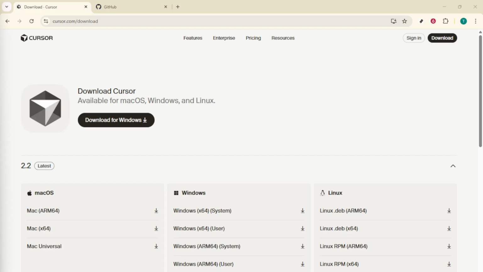Next, let's install Cursor. Open your downloads folder and double-click the installer you just downloaded. If Windows asks for permission to make changes to your device, click Yes. You may see a security prompt. As long as you downloaded the file from the official site, you can proceed confidently. The setup wizard will guide you through the process.